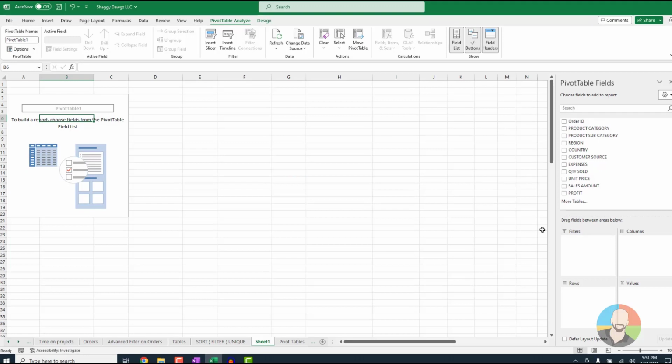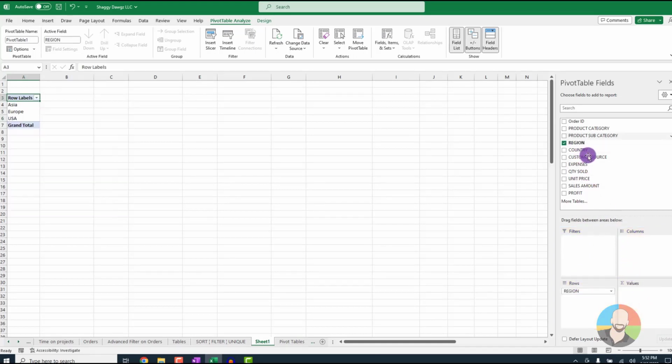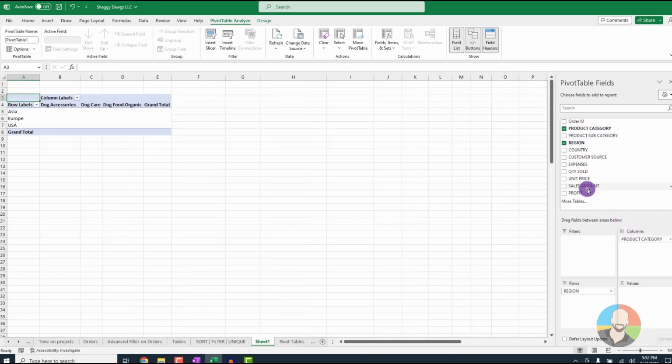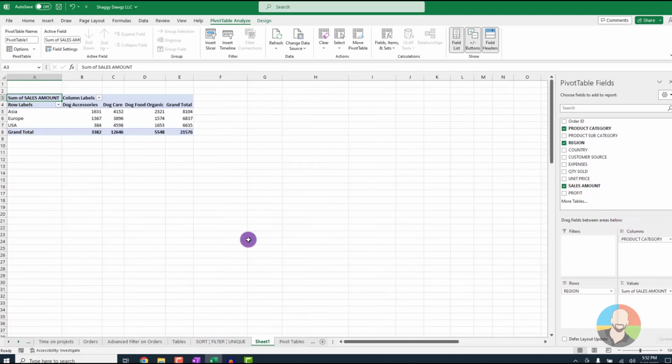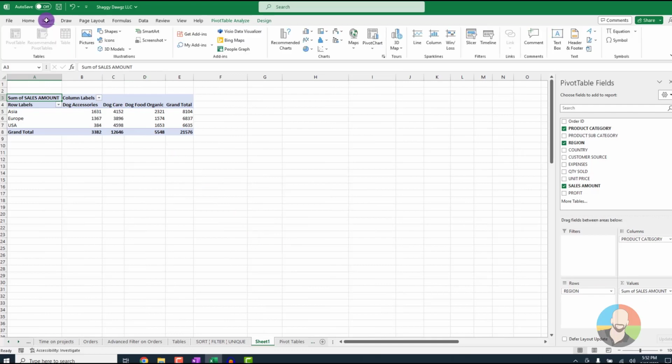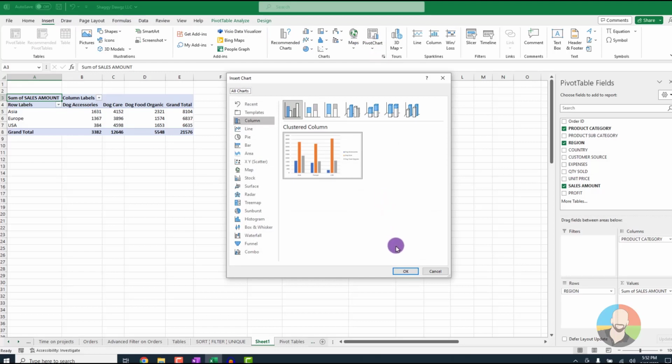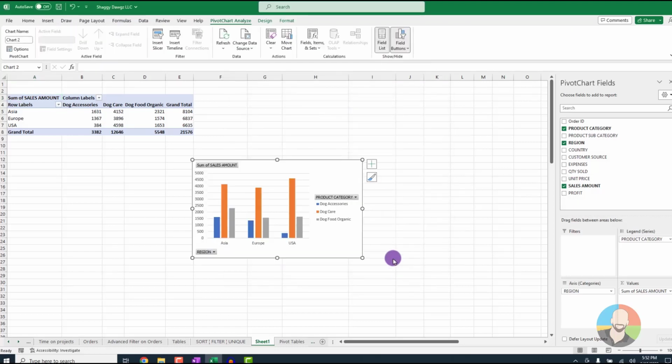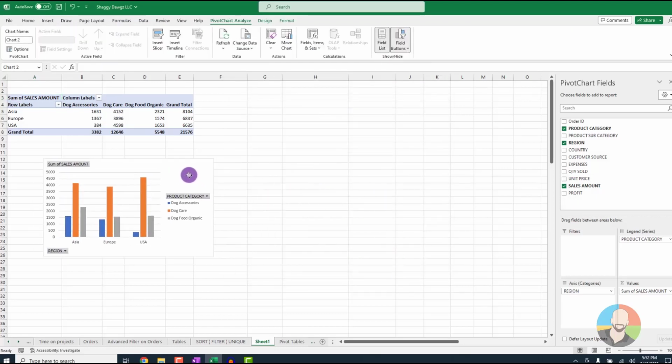So if you've been following along in this course, make sure you start from a clean pivot table, and let's go with something simple. Let's drag our region down here, our product category right here, and our sales amount into the values quadrant. To build the chart, we go up and click where it says Insert, and then go over to where it says Pivot Chart, and we'll choose a bar graph because we use it to compare categories. And there we go.